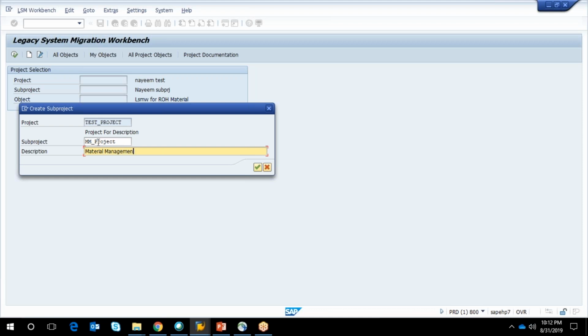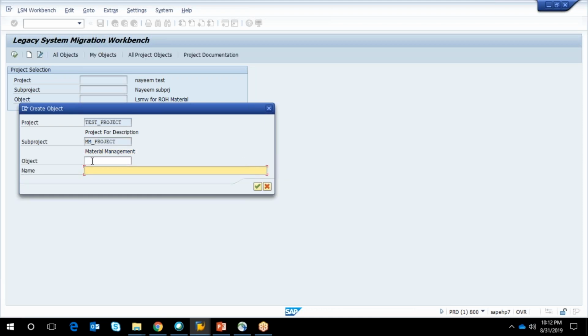And after this sub project, you give the master data you are going to create, which is the object. Okay. Now I'm going to create a material with ROH. Okay. Now I'm going to give this one.